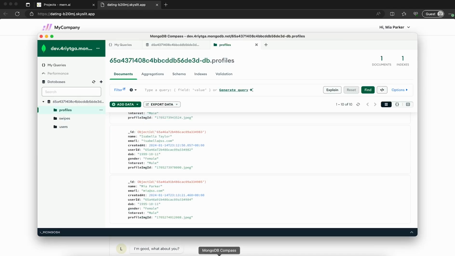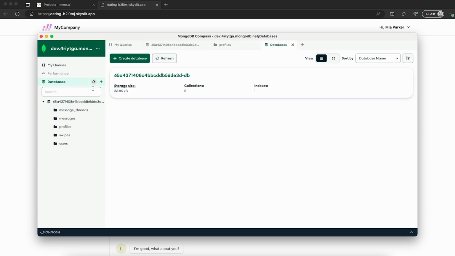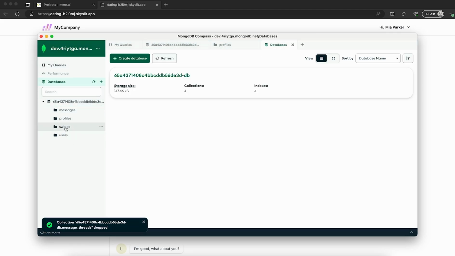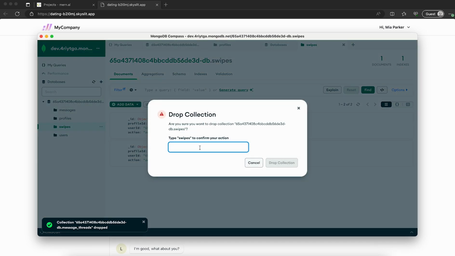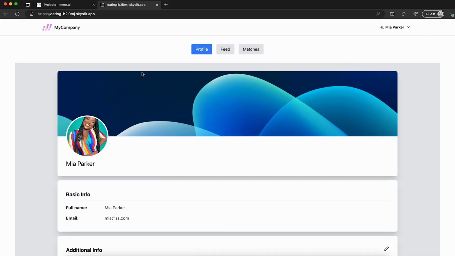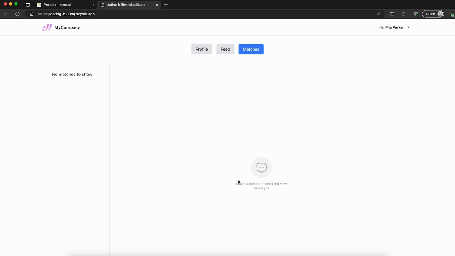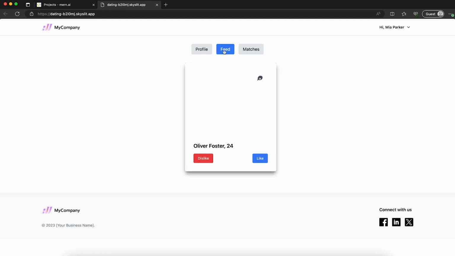So let's remove this thread. We just created it for testing. See, you can already see the new collections related to the chat feature in our database. Let's remove the message threads collection and the swipes collection as well. Now the profile is fresh as ever, no matches to show.